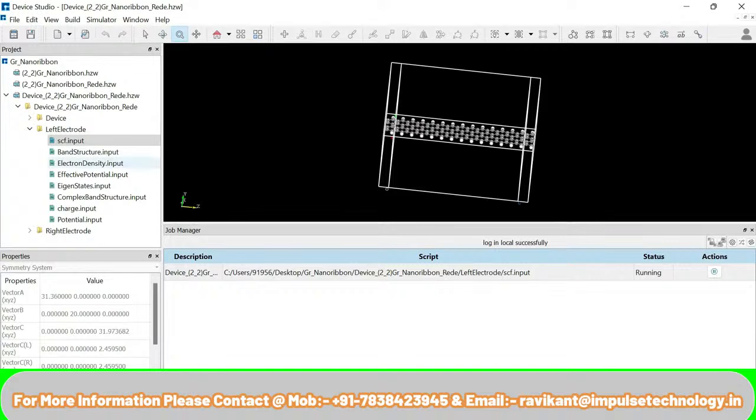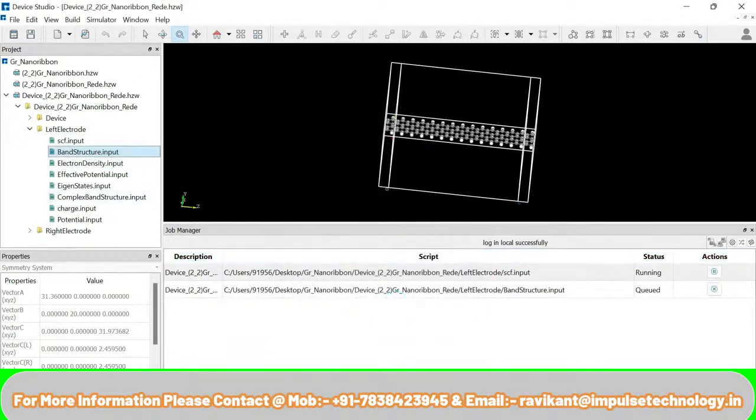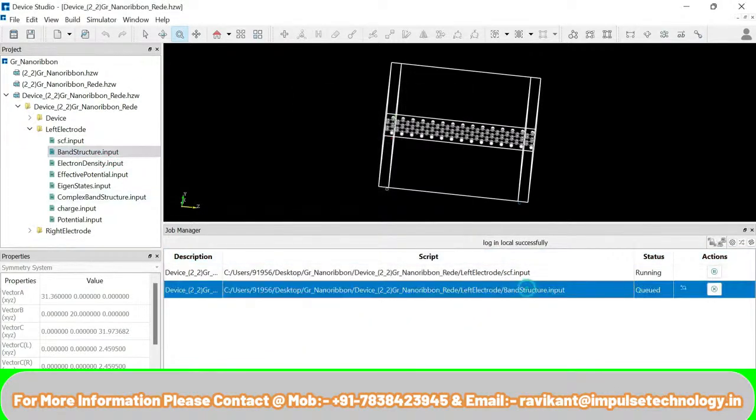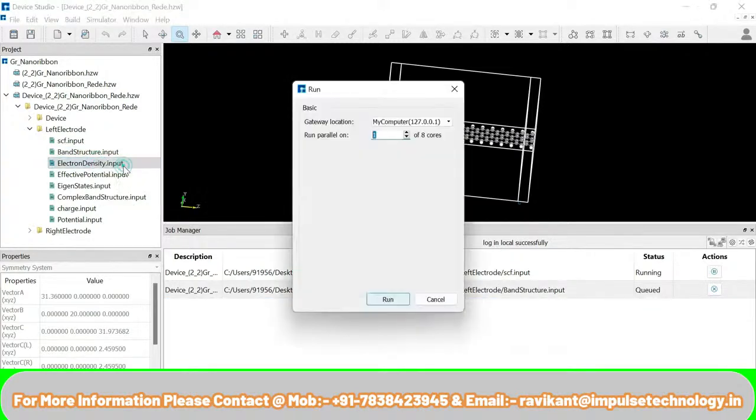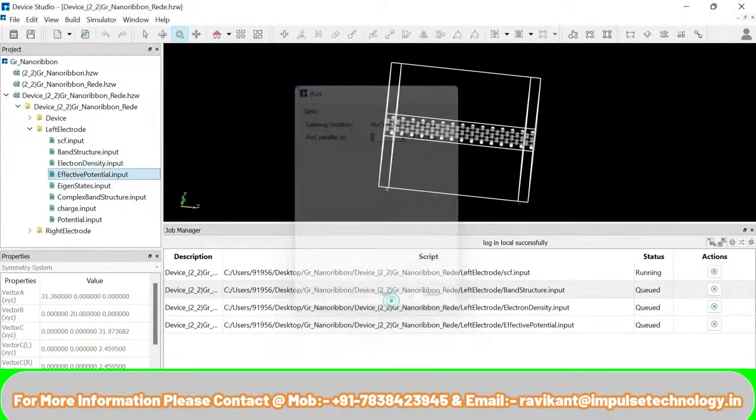In the meantime, I can put all my calculations in running conditions. So I want to put them in the queue. I have run the queue, this is my band structure 1. You can see it is in the queue category, so that automatically it will start the program. Once the left electrode SCF input file has finished the calculation, the band structure input file will execute the program. Similarly, I will click on the electron density input file and click on the run button.